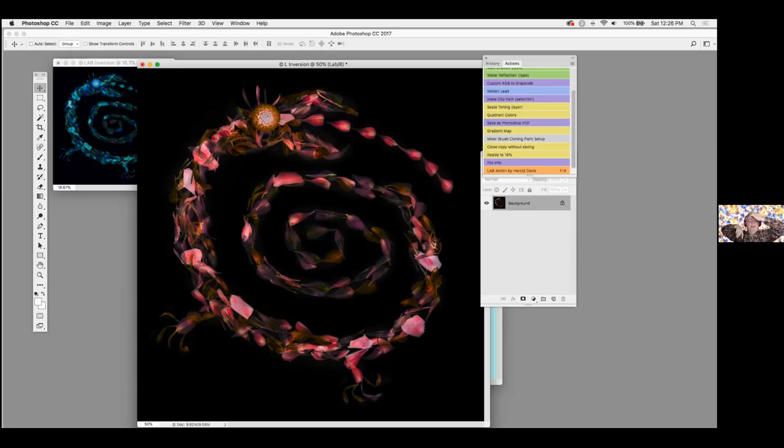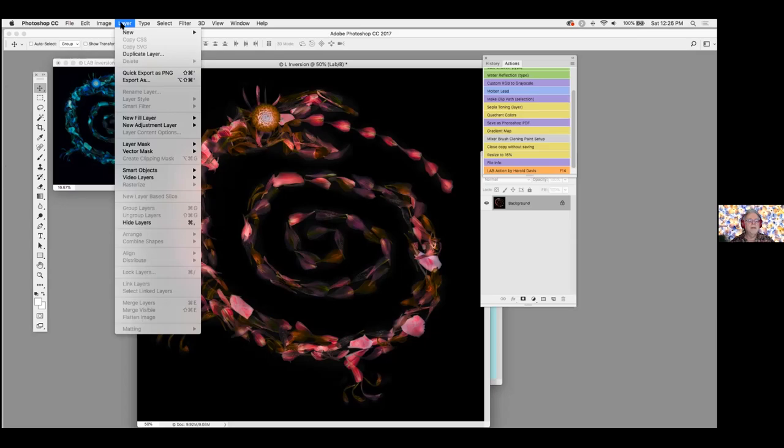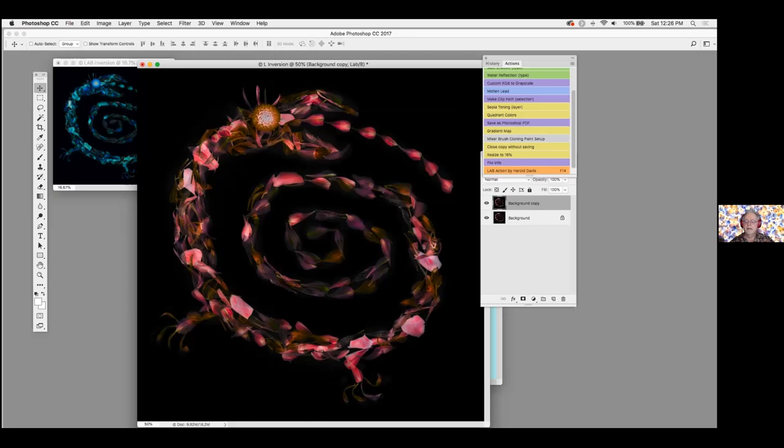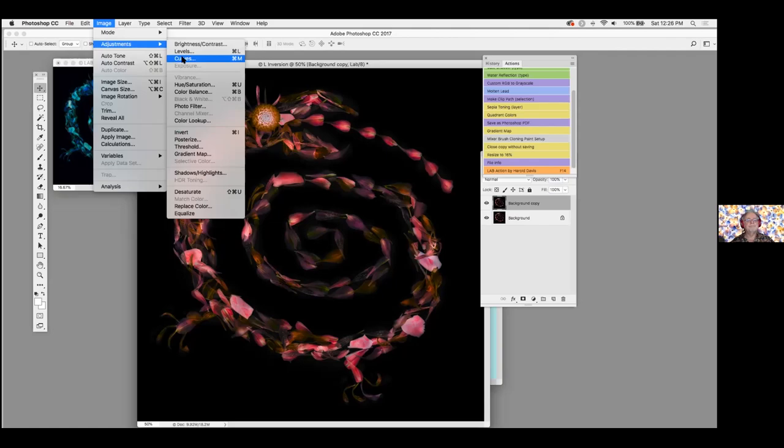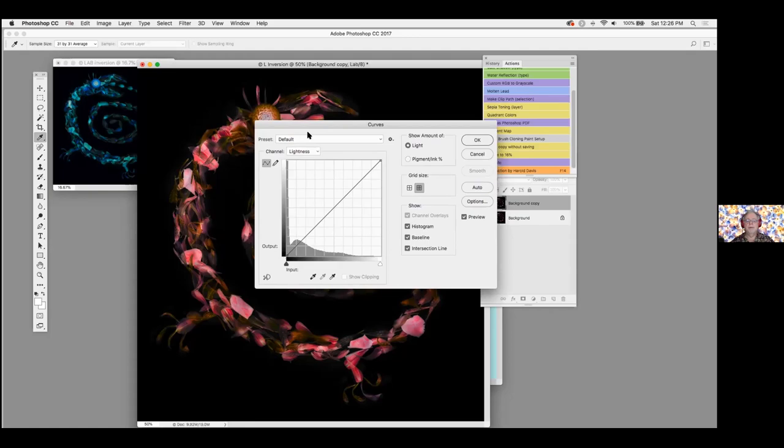So what do you do with a dragon that's too dark on a black background? Well, what you do is this. You duplicate the layer, and then you apply a curve adjustment to the background. So in LAB, you're just operating on the lightness channel here.